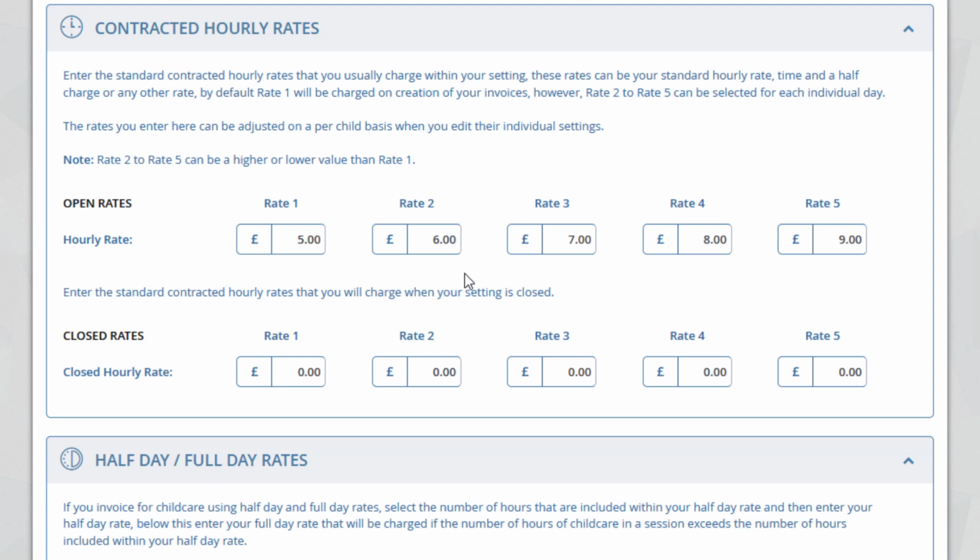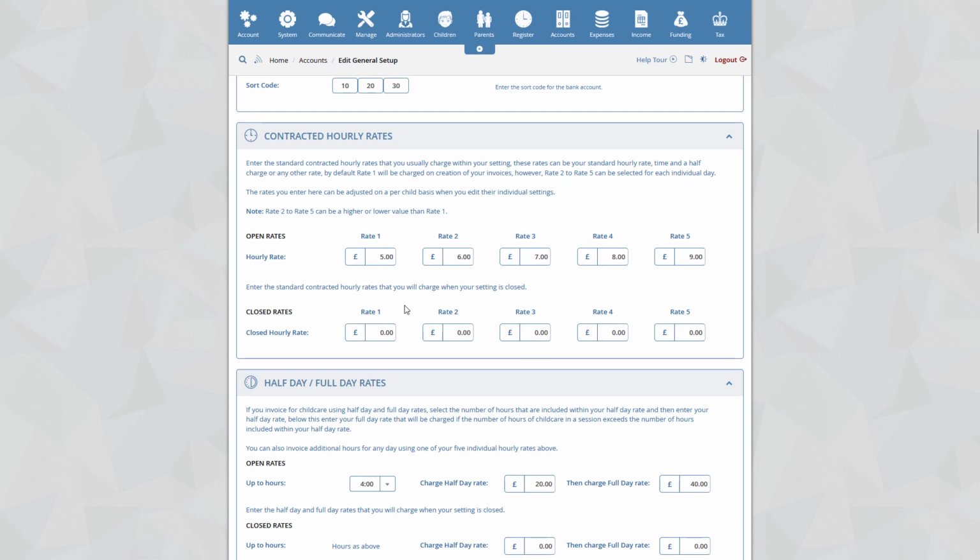Beneath the open rates, you will see the closed rates. These are the rates that you will charge when your setting is closed. Again, these can be any rate but would normally display as a zero value, as you would not charge when you are closed.